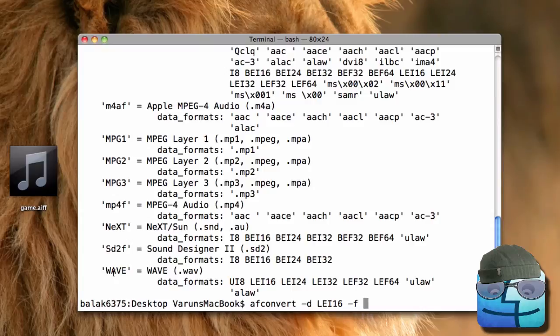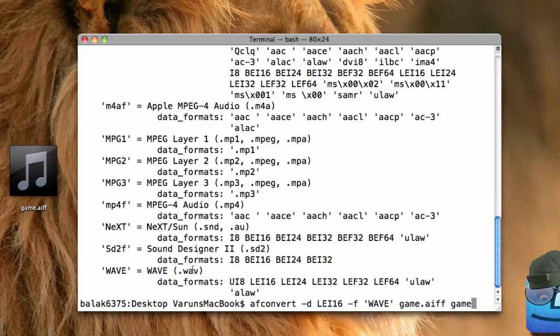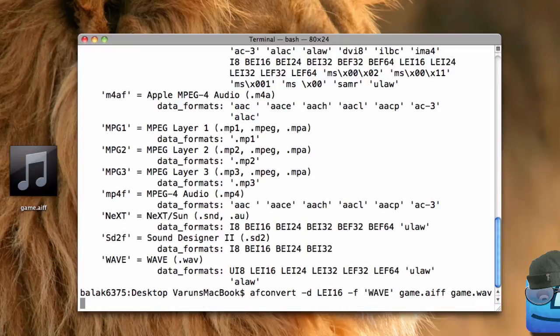Now, as you can see, we have to copy this bit right here. It's WAVE. Now we need to type in exactly how it says over here, just like how it is over here. Once we've done that, we want to mention the audio file once again. So it's game.aiff. Just hit a spacebar and mention the converted file. So game, in this case, it's a .wav because we're converting into a WAV file. So type in .wav. It's as simple as that.